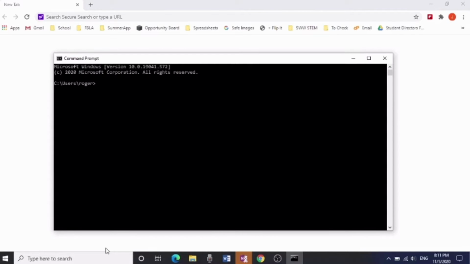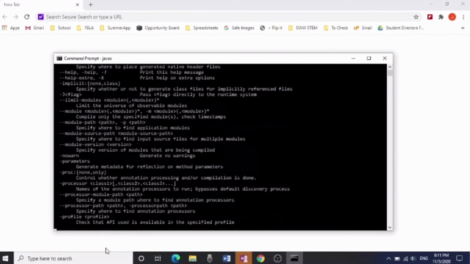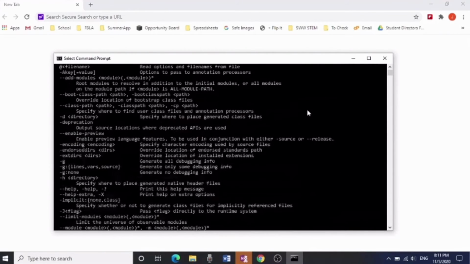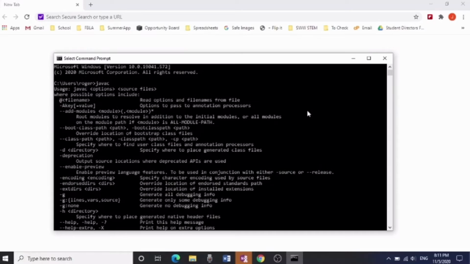So what you want to check is if you type in javac and then press enter, and if you come up with all of this, then that means you have the Java Development Kit downloaded and you're ready to go. But if you don't have that, then I'll link a video in the description box below for how to download the Java Development Kit.